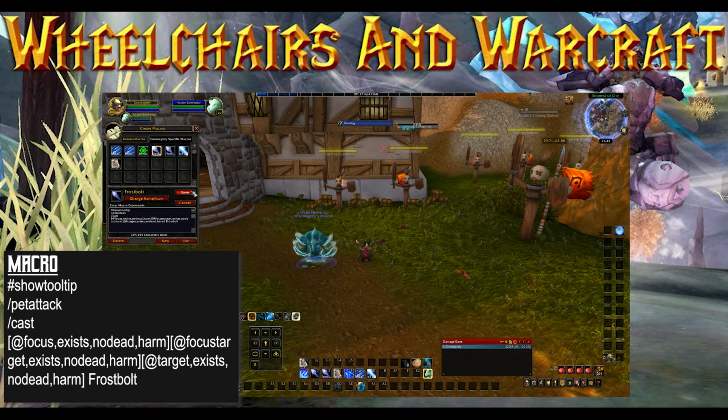Now, there are situations, for example, where you might have, Arena is a good example of this. You might have put an enemy healer in as a focus, and you want to be able to silence that mob without swapping target. And this is what modifiers really are for.